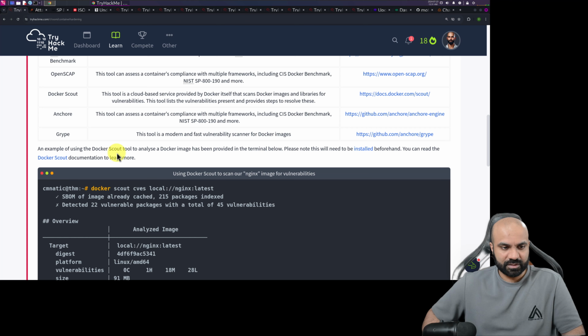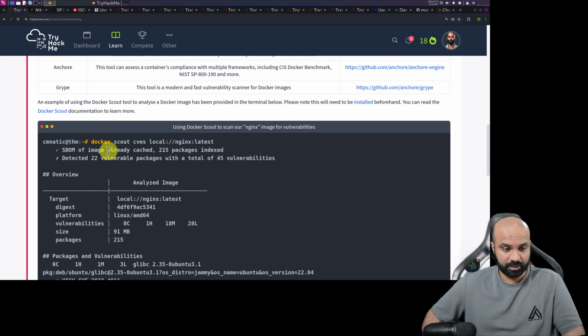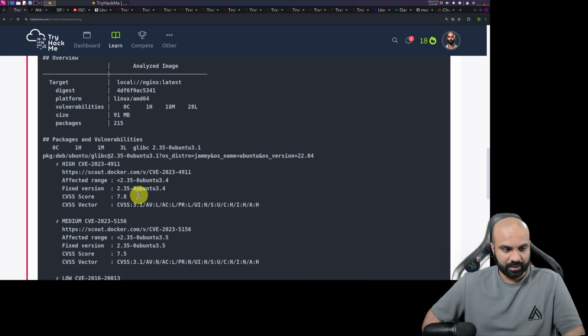An example of using the Docker Scout tool to analyze a Docker image has been provided in the terminal below. Please note this will need to be installed beforehand. You can read the Docker Scout documentation to learn more. Okay, so docker scout cves local nginx:latest. This is what we are scanning. Once it is scanning, then at the end, package. Okay, so we have 0 critical, we have 1 high, 1 medium, and 3 low.